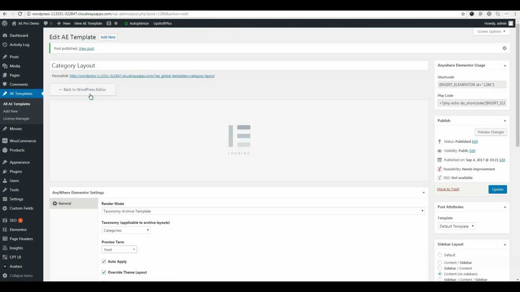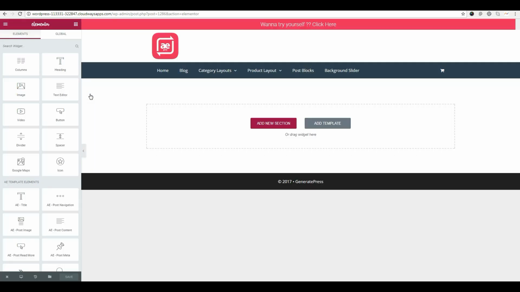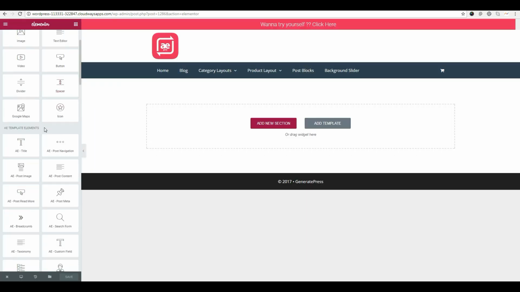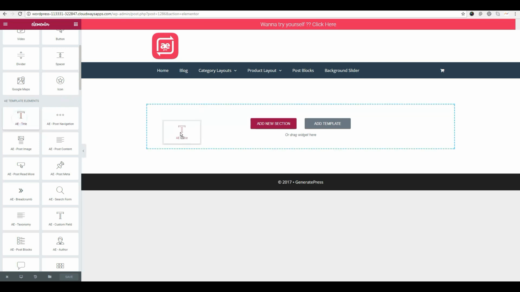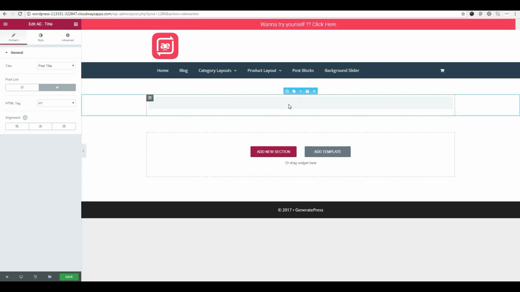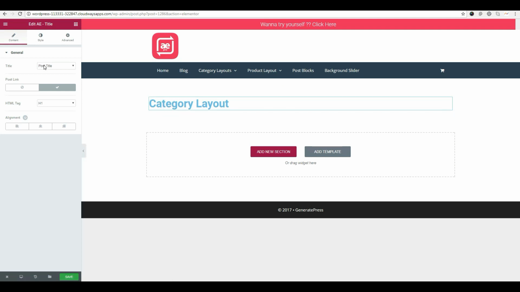Now start with the designing process. Just click on edit with Elementor. Here you will see a lot of widgets under the AE template elements. We are going to use these widgets to design the layout. So we will first start with the AE title. This widget was earlier named AE post title. We have renamed it to AE title.